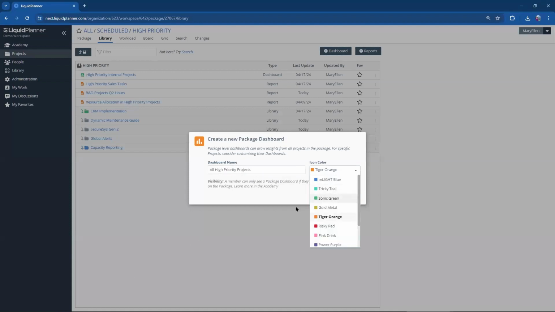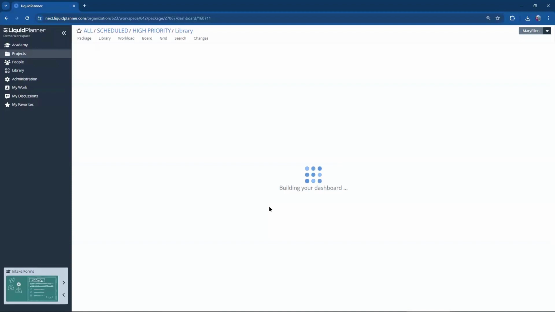And I like my dashboards to be green. And there we go. And then what this is doing is it's spinning up a dashboard for me with some suggested widgets. And I can go ahead and refine the dashboard. Apologies for the delay here. We're doing a little bit of work on dashboards behind the scenes.